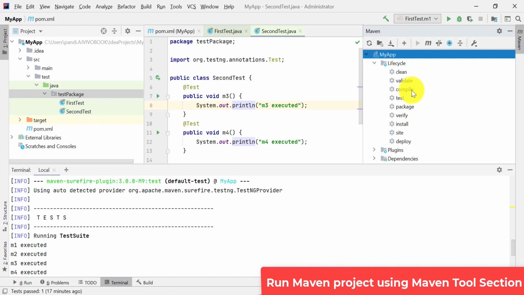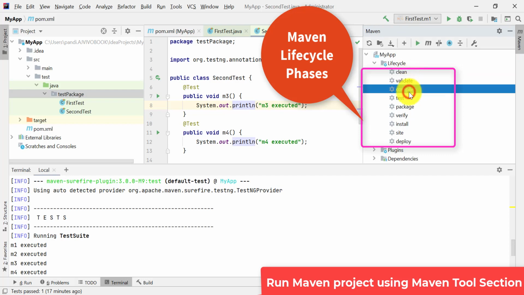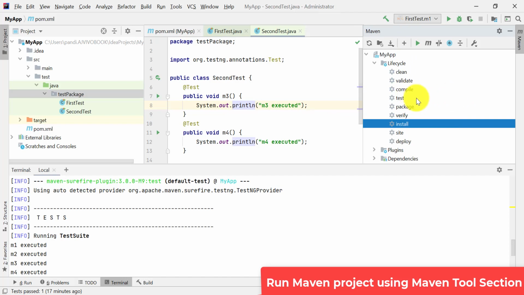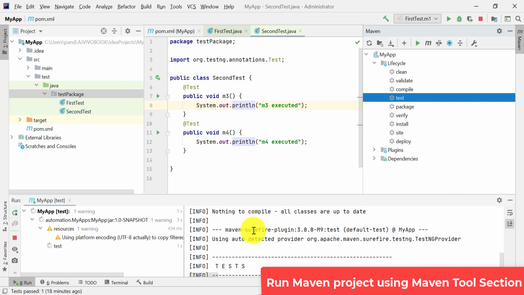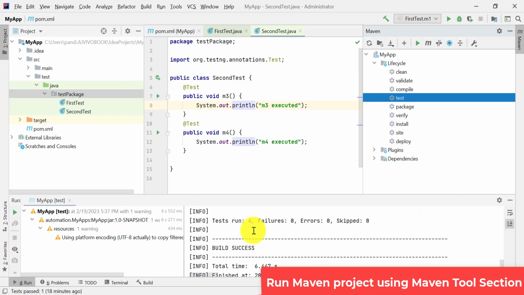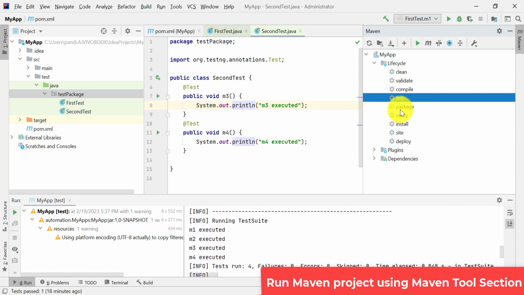We have already seen in detail that in the Maven lifecycle we have different phases. Each Maven lifecycle consists of different phases: clean, then validate, compile, test, package, verify, install. So you can use this lifecycle to run this Maven project as well. If I click on test, it will compile the test cases, and it will run the test cases also. Build success, total tests run 4, no failures. As per your choice you can use any option available from this lifecycle.